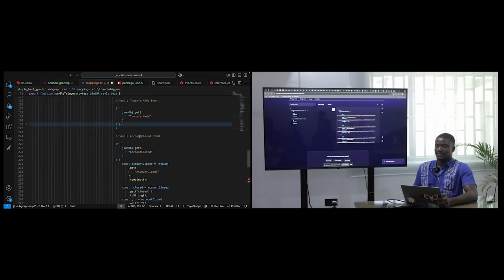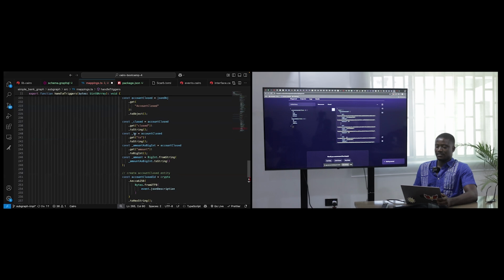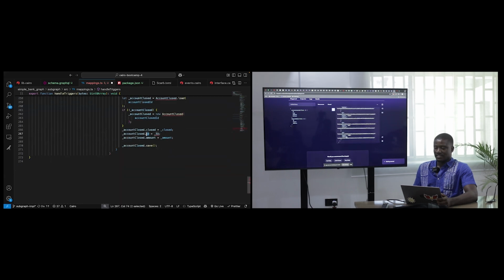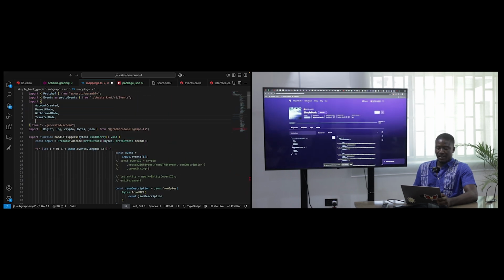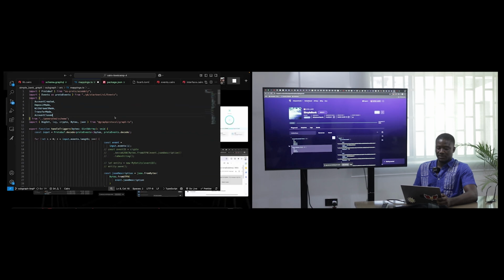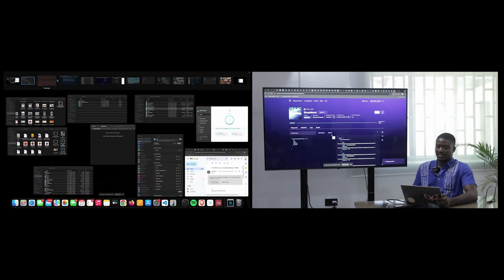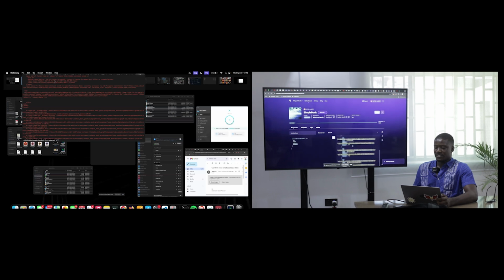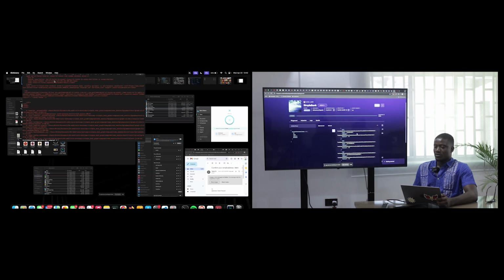ID, name, address, balance. That's for this, so I could play around with these queries. I can remove deposit made so that it will only be account created, right? And then we have this data, right?